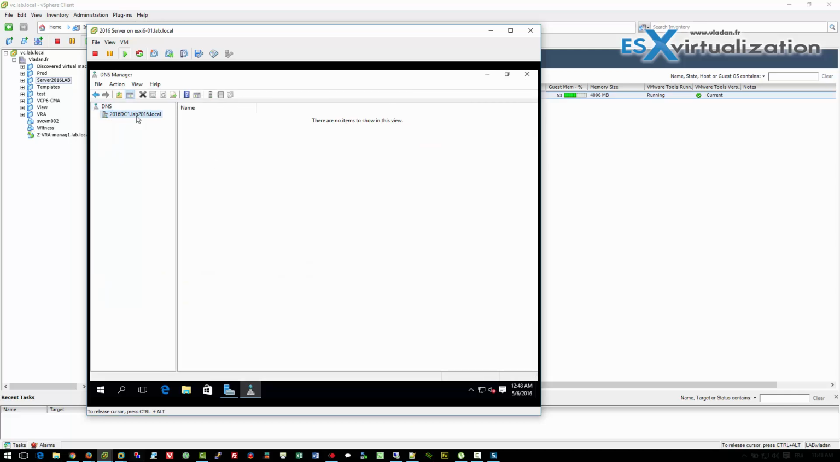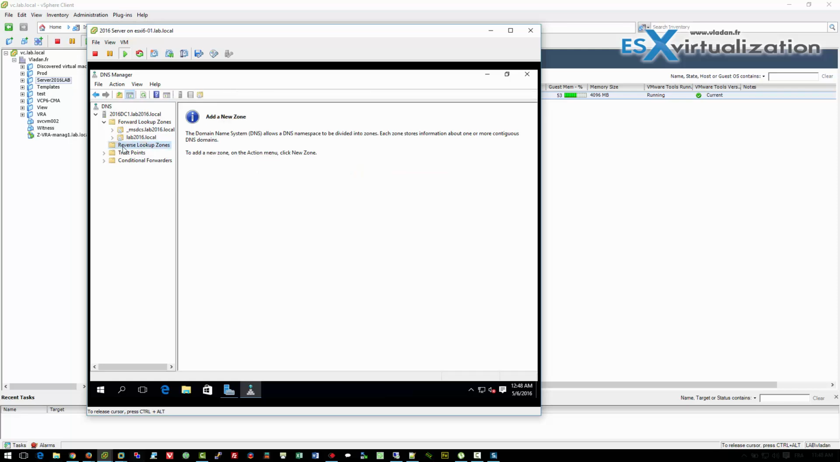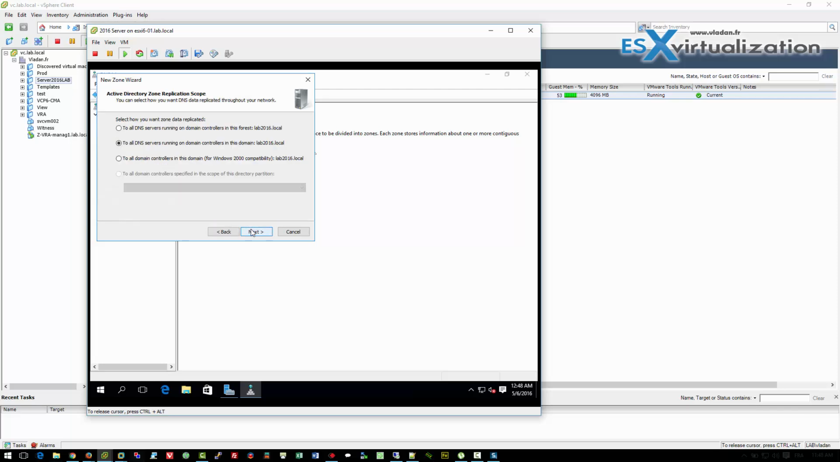DNS manager, because we do have the forward zone, but we don't have the reverse lookup zone by default. By default, you have to do it manually. So you just create a new zone. And then you just replicate this zone to all the domain controllers in this forest.